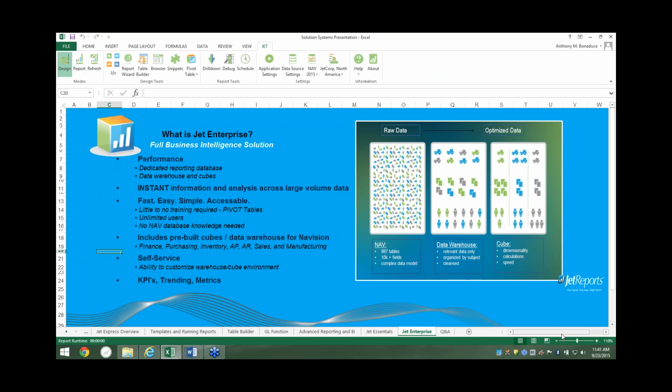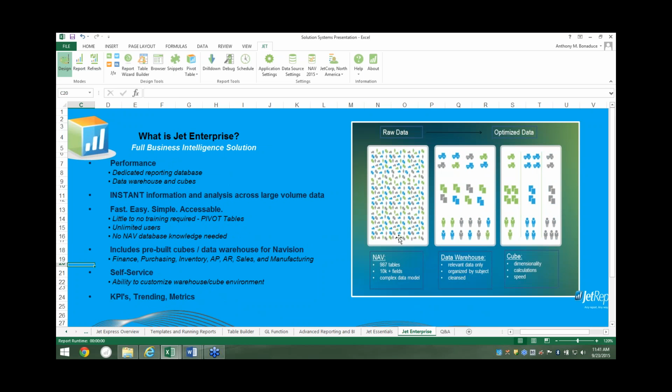And I'll go ahead and zoom in just to make sure you guys can see this okay. So basically, to explain our BI model, we use this graphic right here. And if you follow the graphic from left to right, you can think of the first box as your entire NAV database.